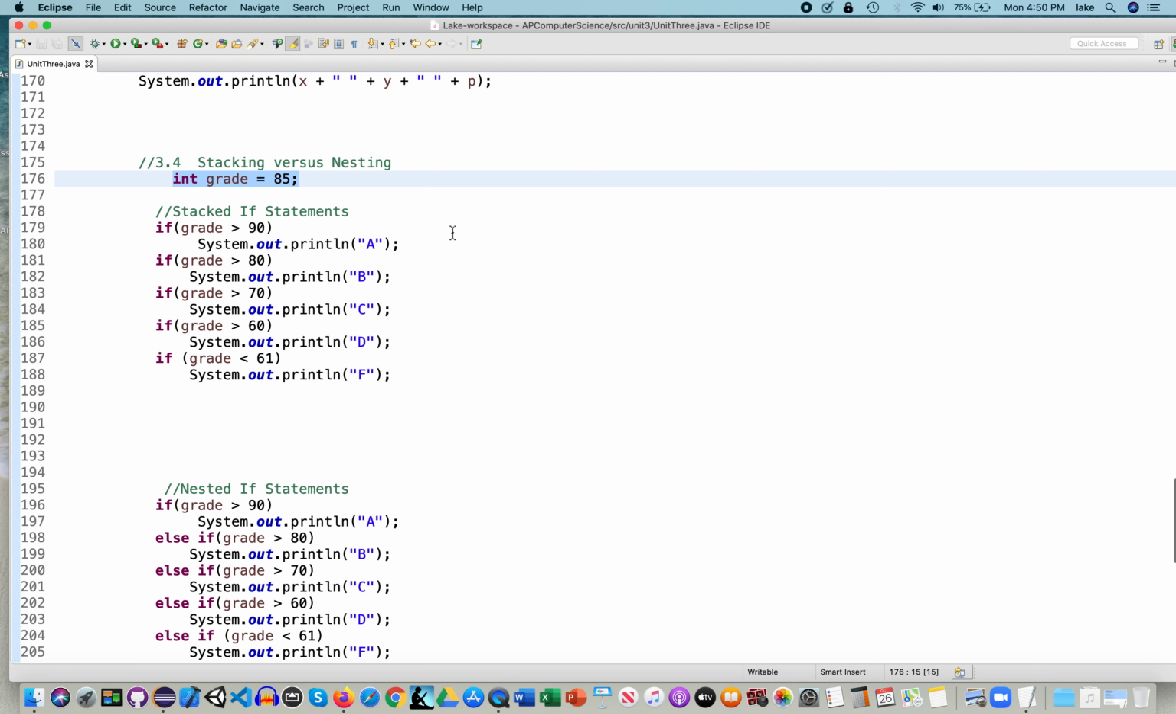And again, stacking versus nesting. We are at the end of 3.4.